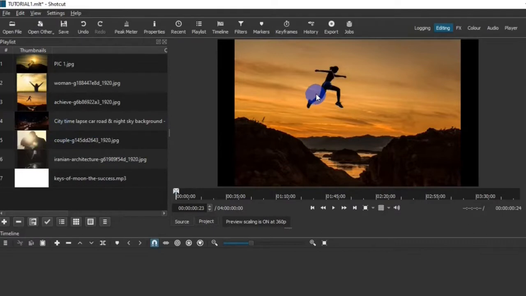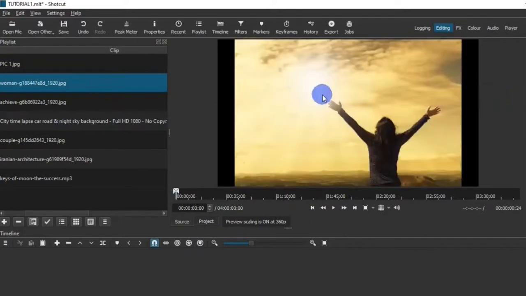Right here at the middle, you have where you can preview your projects. Let's say, for instance, I want to preview some of these pictures and videos I have right here on my playlist before bringing them to my timeline. To do that, I can simply drag the object to the preview section.